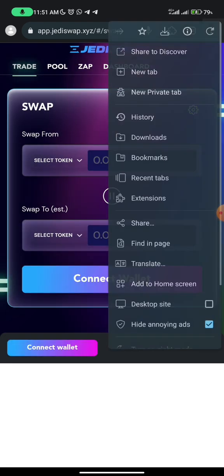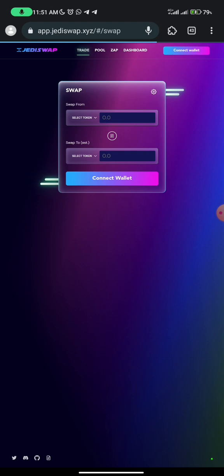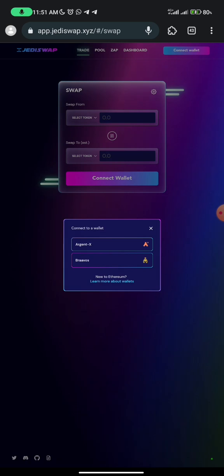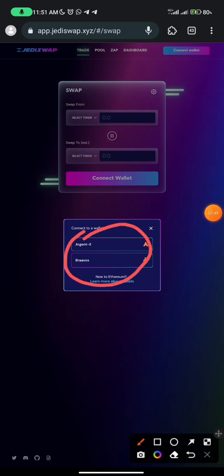Yeah, I don't know why it's not showing. Let me change it to desktop view. When I change it to desktop view, let's wait for it to finish reloading. So now click on, yeah, when I change it to desktop view, it actually shows my wallet. So maybe you should do the same thing I did.